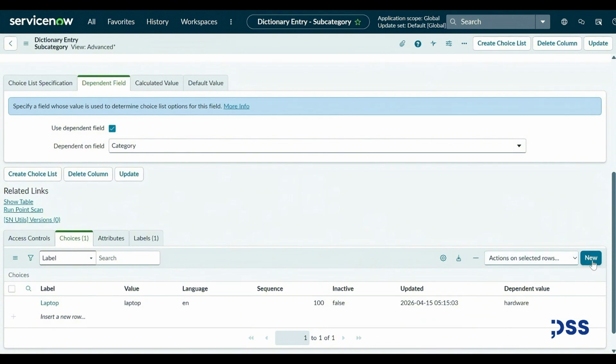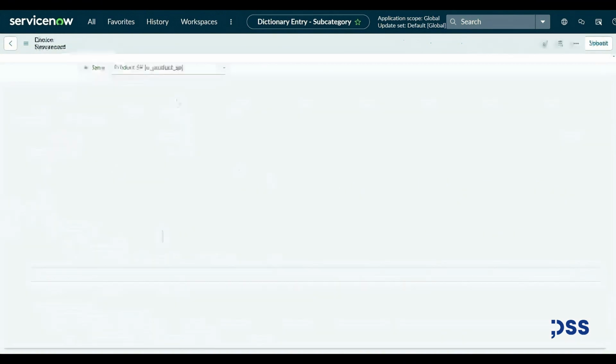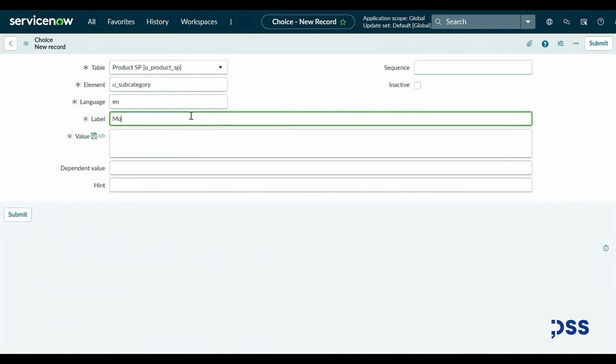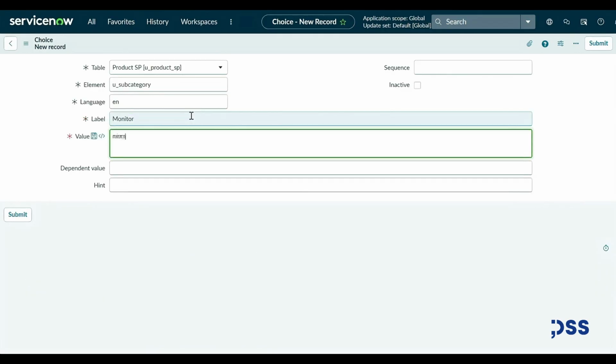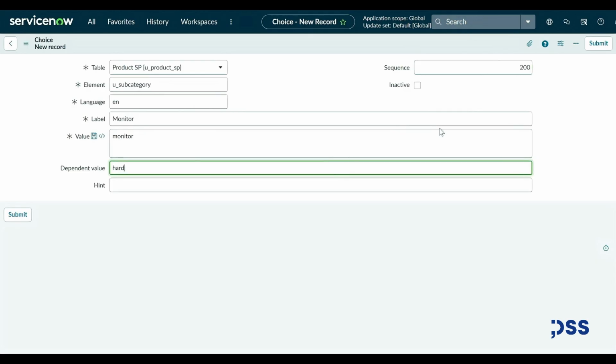Now I'm gonna click new, add the second option, which would be monitor, sequence 200, and dependent value. This will also be dependent on the hardware. I'm gonna click submit.